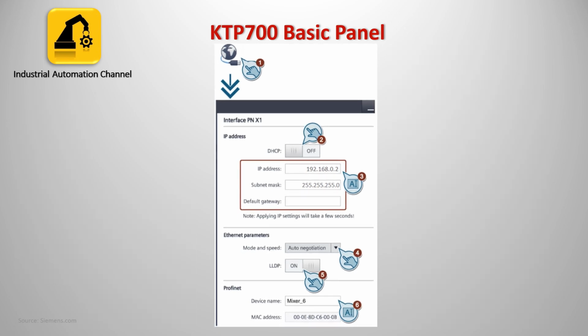If you select the auto negotiation entry, the transmission mode and speed in the Profinet network will be automatically detected and set. If the LLDP switch is selected, the HMI device exchanges information with other HMI devices.